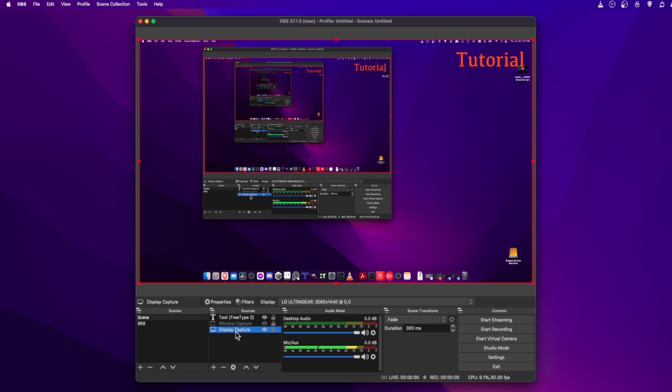So with display capture, if you want to switch monitors, there'll be this drop down here, and you can switch to any monitor that's plugged into your computer.